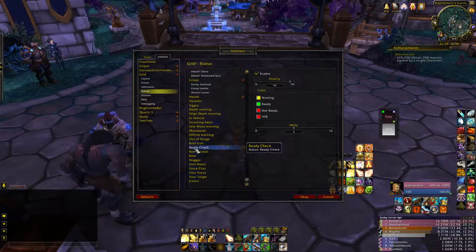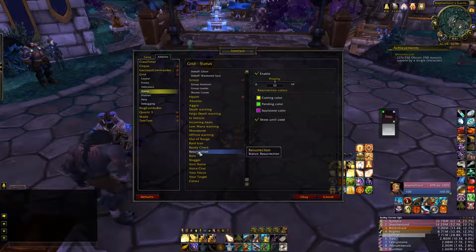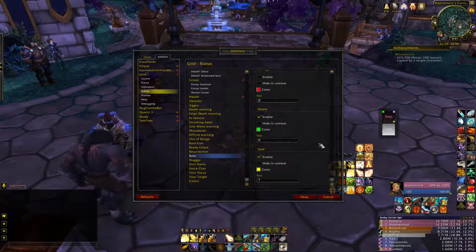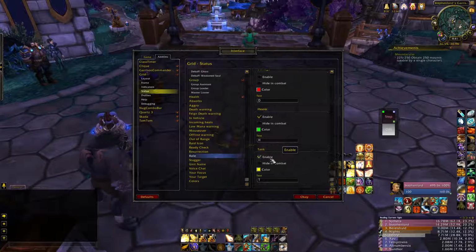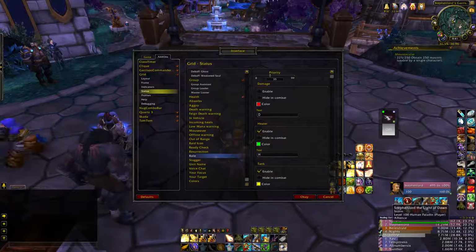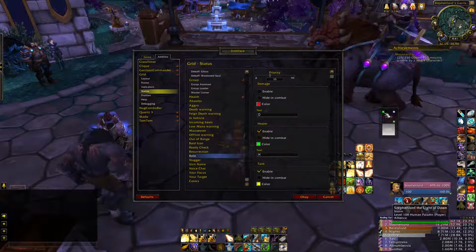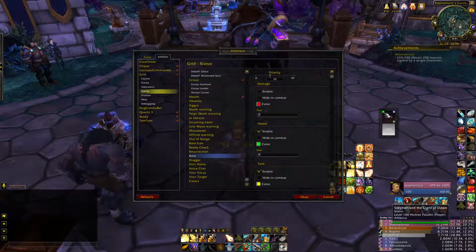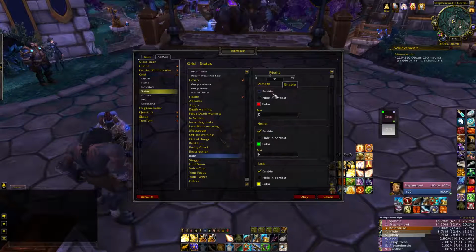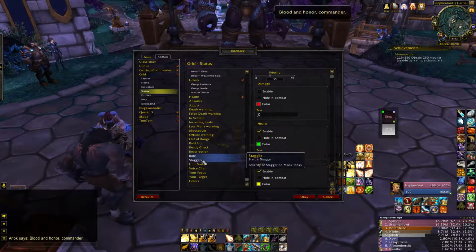So, alright, there's my ready check again. Make sure all this stuff is enabled. Resurrection, yeah. Role. So I only keep track of healers and tanks. Again, that's enabled, and I believe this top left bar is where I have role set. I don't worry about DPS, because if you're not a tank or healer, you're DPS. Pretty simple.